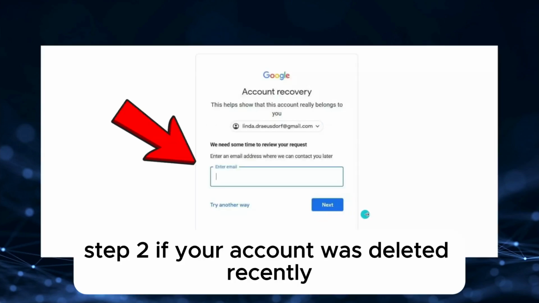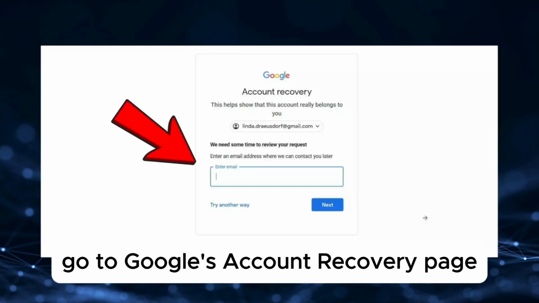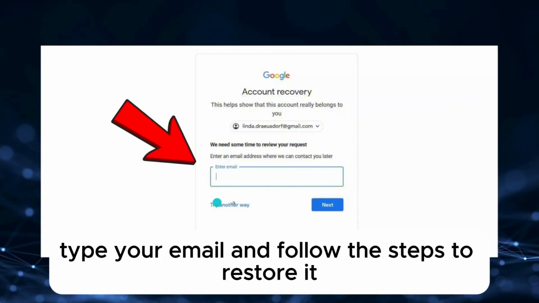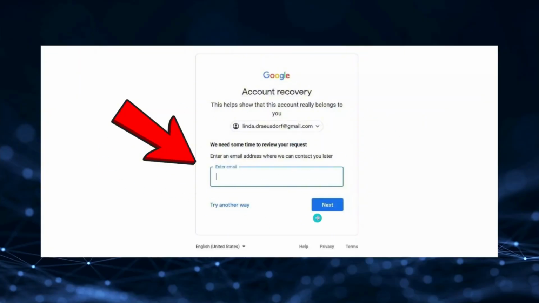Step 2. If your account was deleted recently, go to Google's account recovery page at g.co/recover. There, type your email and follow the steps to restore it.